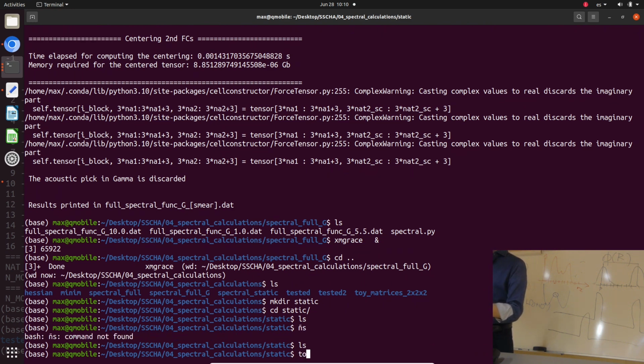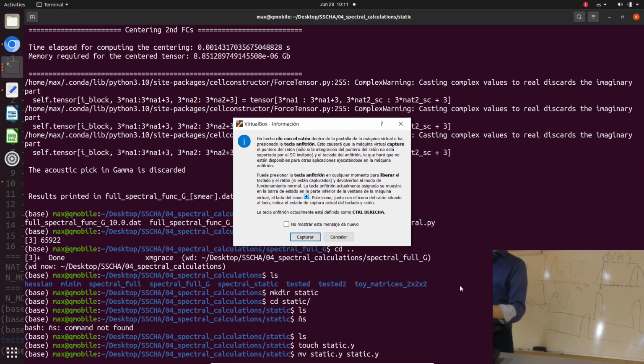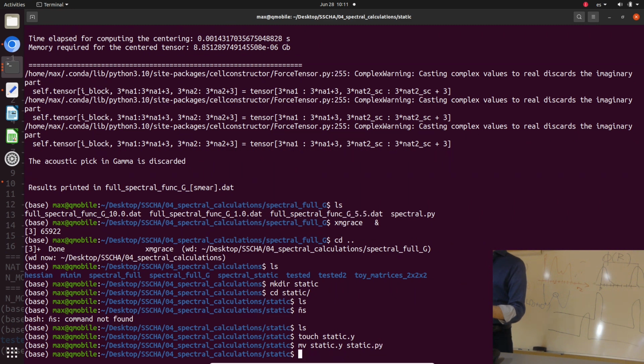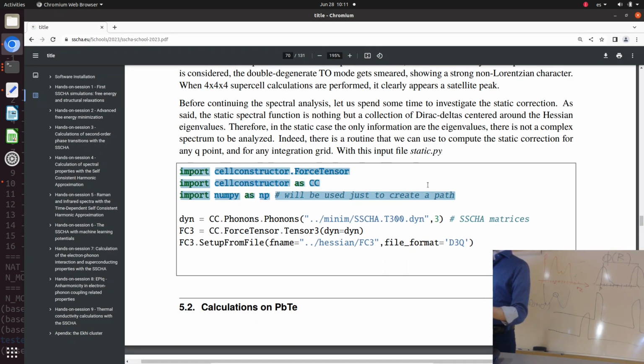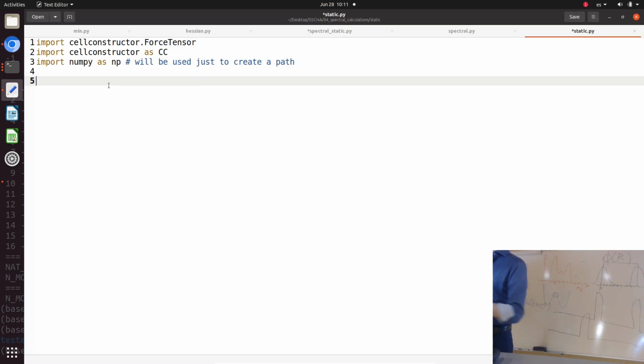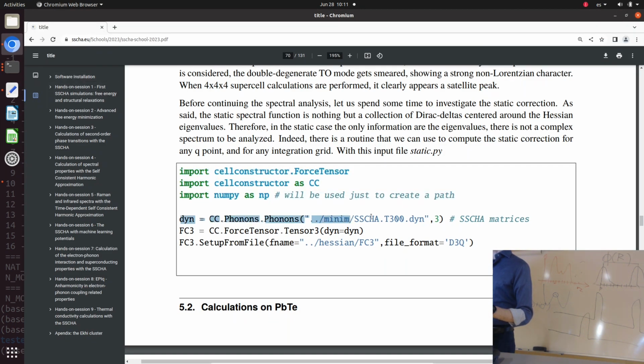Okay, so static.py. Okay, I copied just this. Here I'm also importing NumPy, but just because I use NumPy to make a path in a convenient way. It's not something necessary if you want. You can also load the path. It's not done here, but there is an option when you use this routine that you load the path from a file, okay? What I'm doing here now, I'm giving it the path with NumPy. So here I load the SSCHA dynamical matrices, and then I load also the third order tensor.